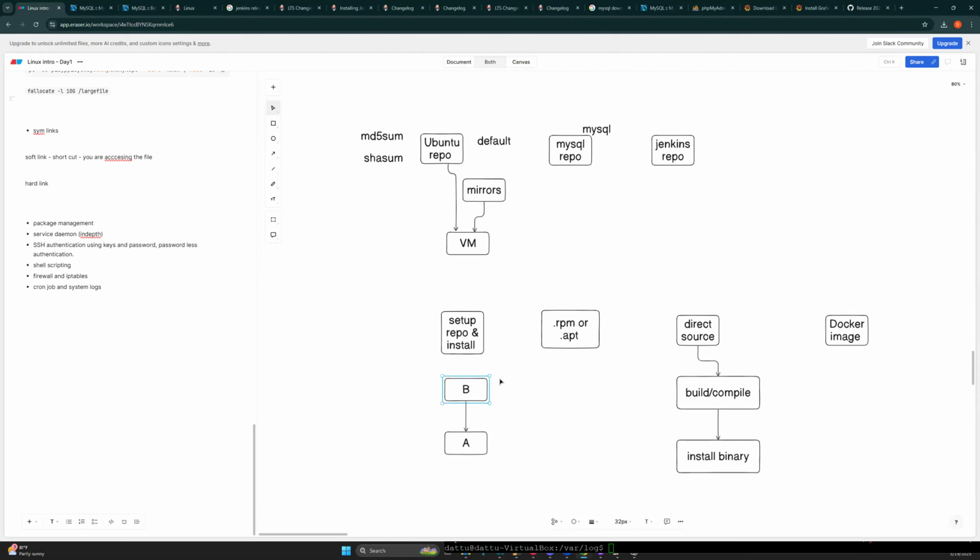But if you go to RPM, you need to take this directly. So you need to install package A manually, and then you need to go to package B. All these things you need to take manually if you're going for a direct package. Okay. So how will we see if the package is installed?